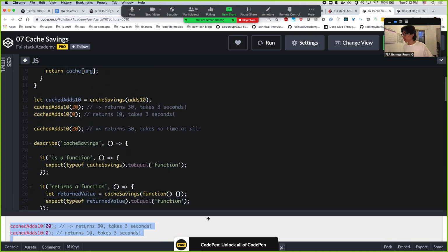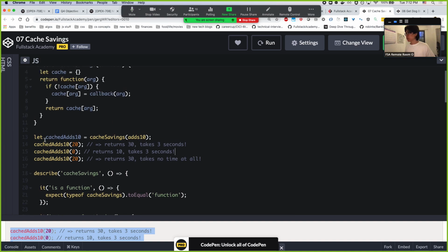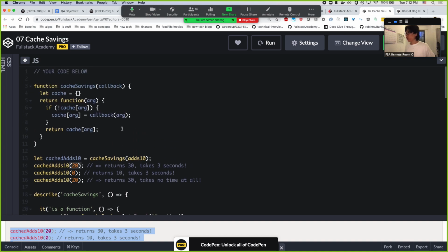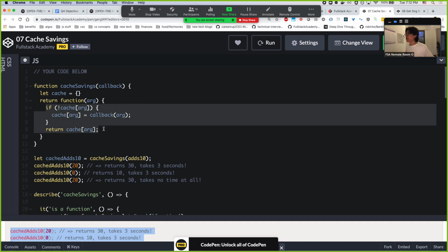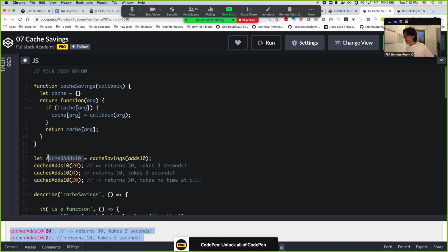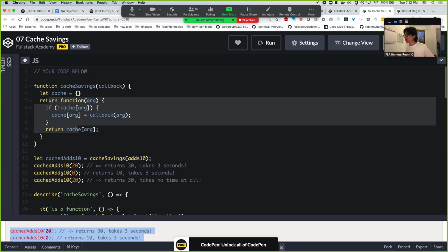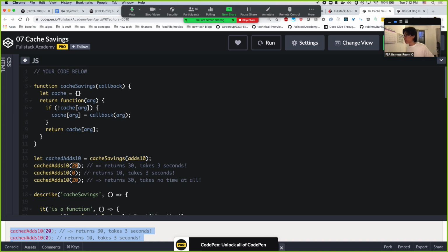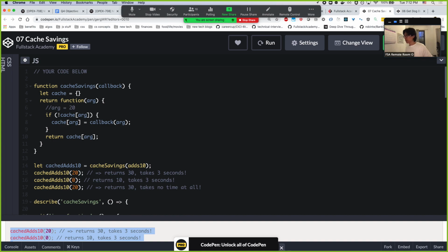So when we call the function now, cachedAdds10 with 20, then what's happening? Well, we're actually executing this inner function, right? Because that's the function that we've returned from cacheSavings. We're executing this inner one because in line 14 we're invoking it with 20. And so arg is 20. And we're checking, does 20 exist in the cache? It doesn't, because we've never called 20 before. So we've never populated the cache with 20. So it's false.